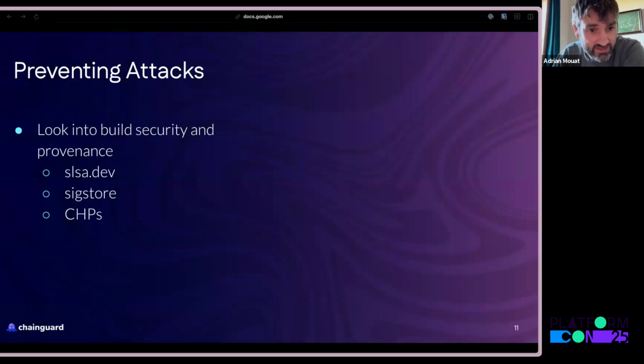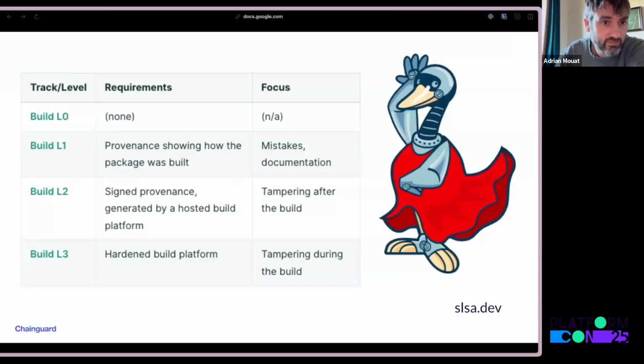So the first one is SLSA. We've already mentioned SLSA. But what is it? Supply-chain Levels for Software Artifacts. Say that three times fast. It focuses at the minute on build systems. It defines multiple tracks, but at the minute there's only really the build track. There is another source track that's currently in RC, but for now it focuses on the build track. So it's really about your build systems.